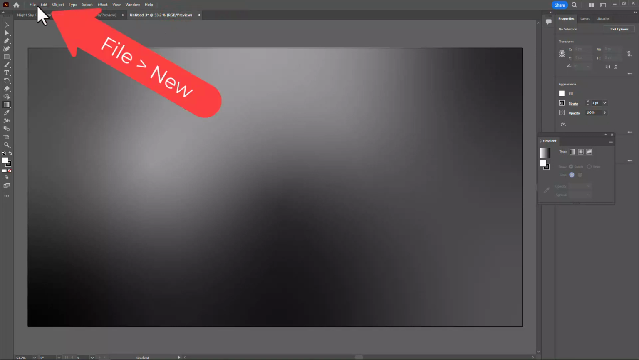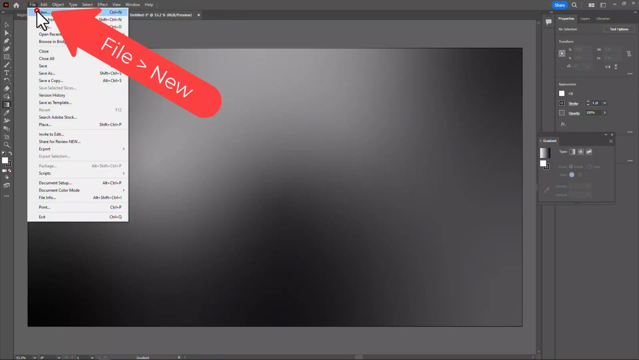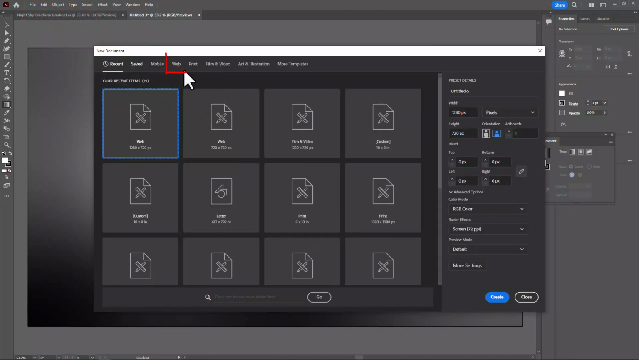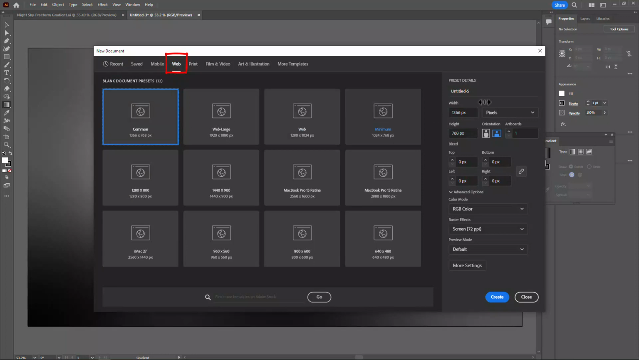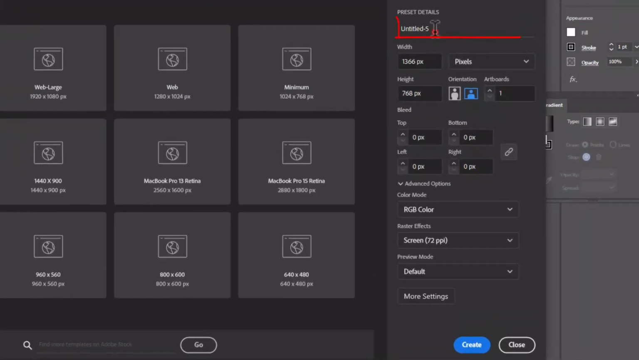Let's create a new document. Go to File, New. I'm going to choose Web because I intend to make an animation that I will eventually put on the web. For the title, I'm going to call it Freeform Gradient with my name.